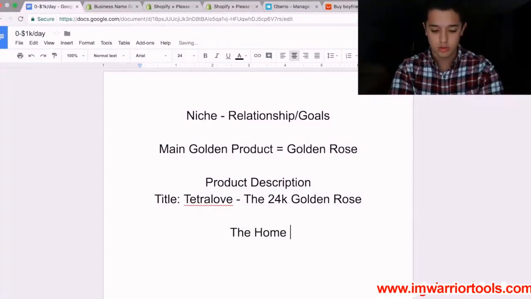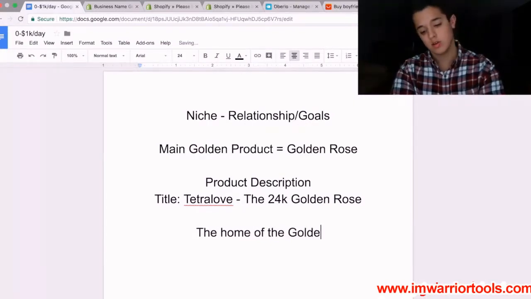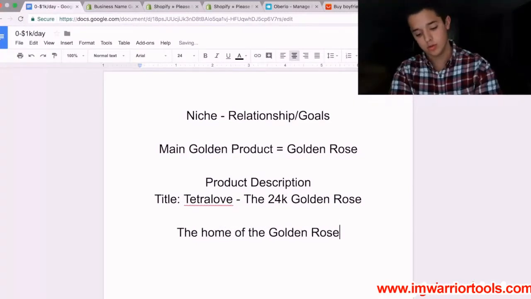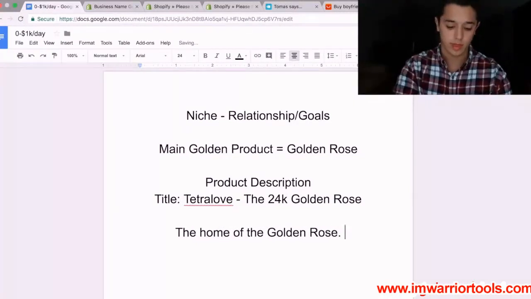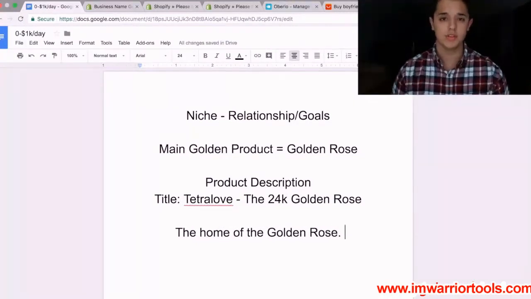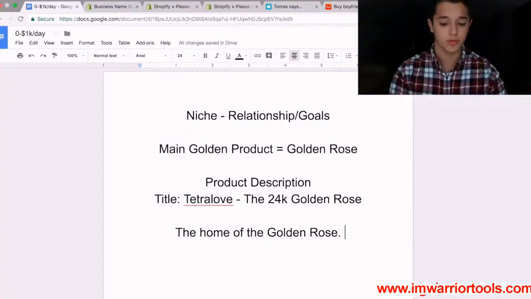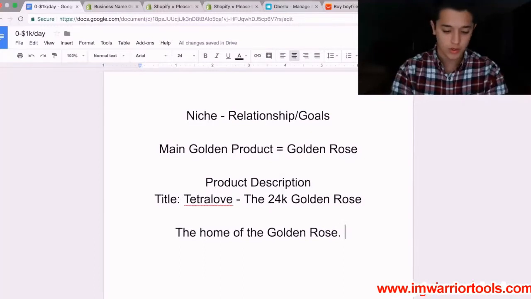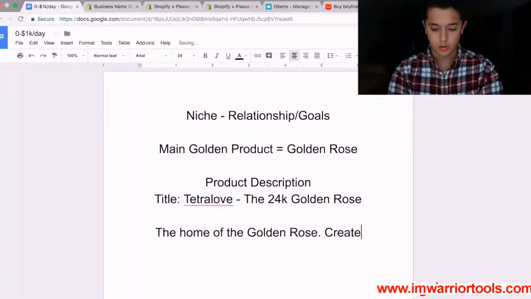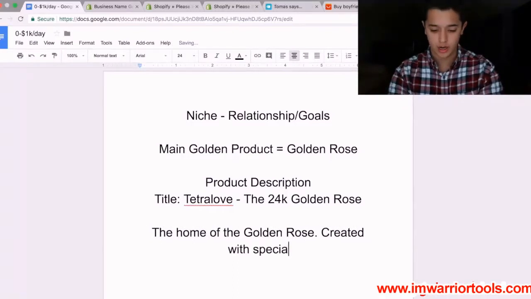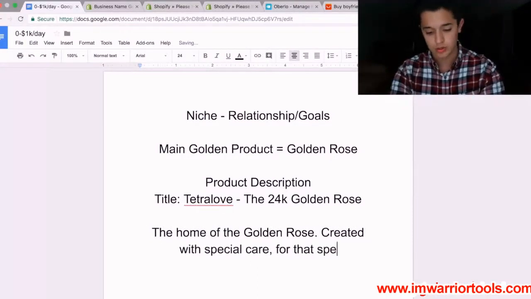The home of the golden rose. And now I'm just going to start thinking off my head and typing some things that I think will be suitable for this. So I'm going to say the home of the golden rose, created with special care, for that special person.